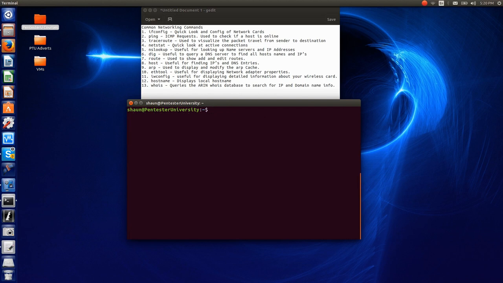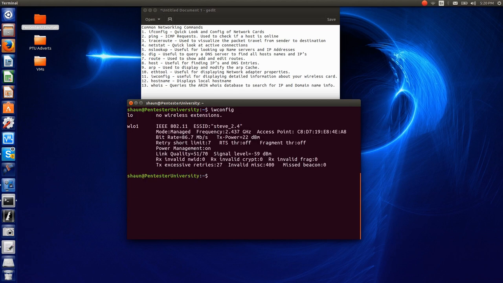Now, iwconfig is one of my favorites when you're running a wireless card of any type here. It can give you a lot of information. So let's just go iwconfig and hit enter. So now you can see that there are no wireless extensions on my loopback adapter. Of course there's not, because it's a make-believe device, so to speak.